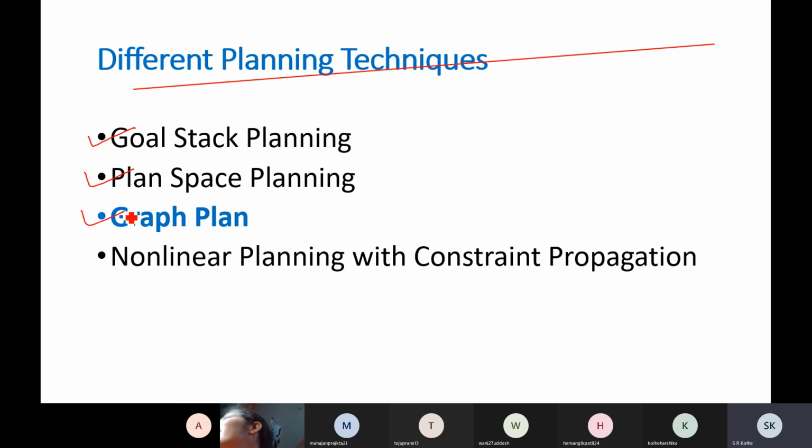In goal stack planning, we saw that it's a state space planning technique, where we start with the starting state and move to the next state until we reach the goal state. That is very similar to the state space search that we have discussed earlier. In plan space planning we work not on states but on partial plans, and finally we find the solution, which is a complete plan.